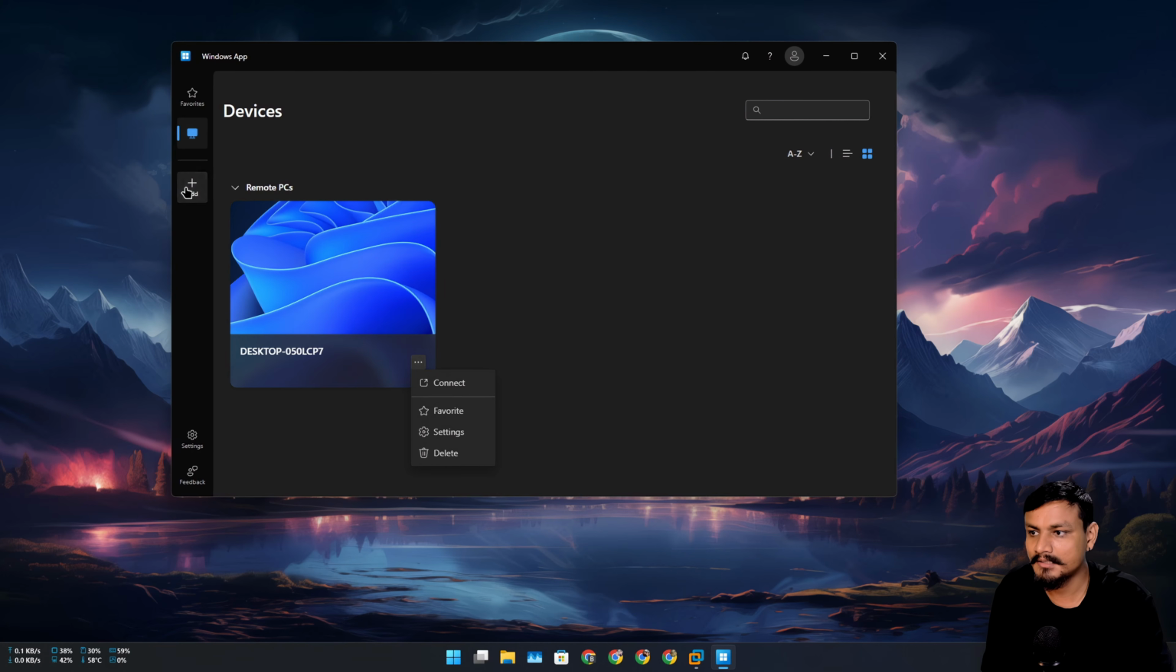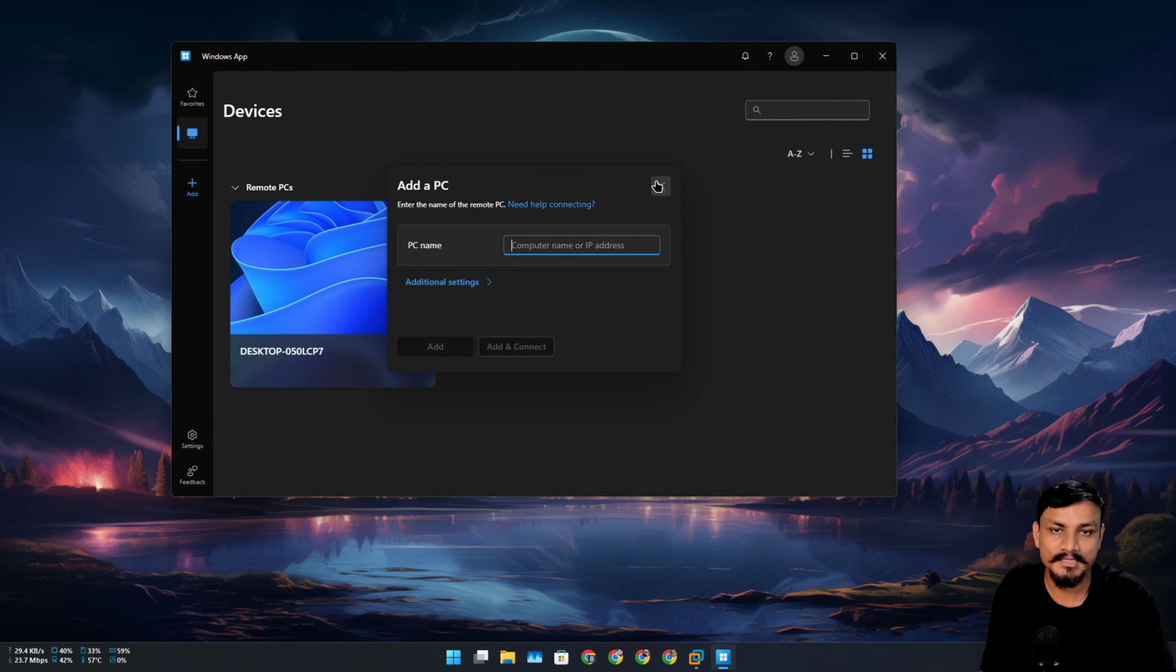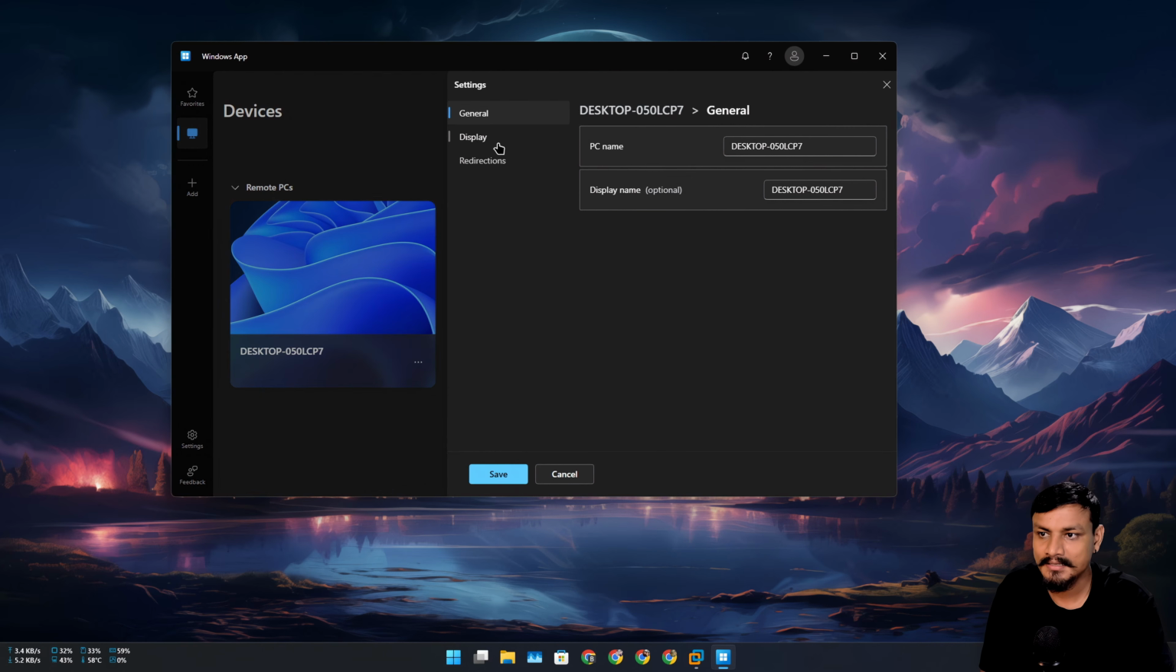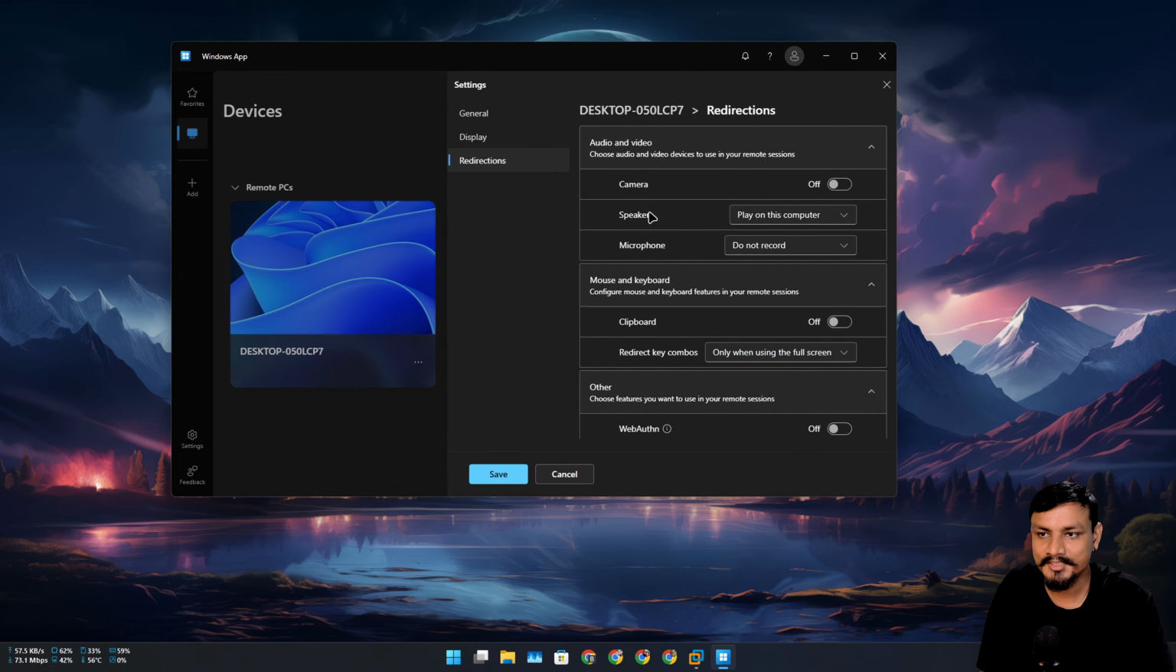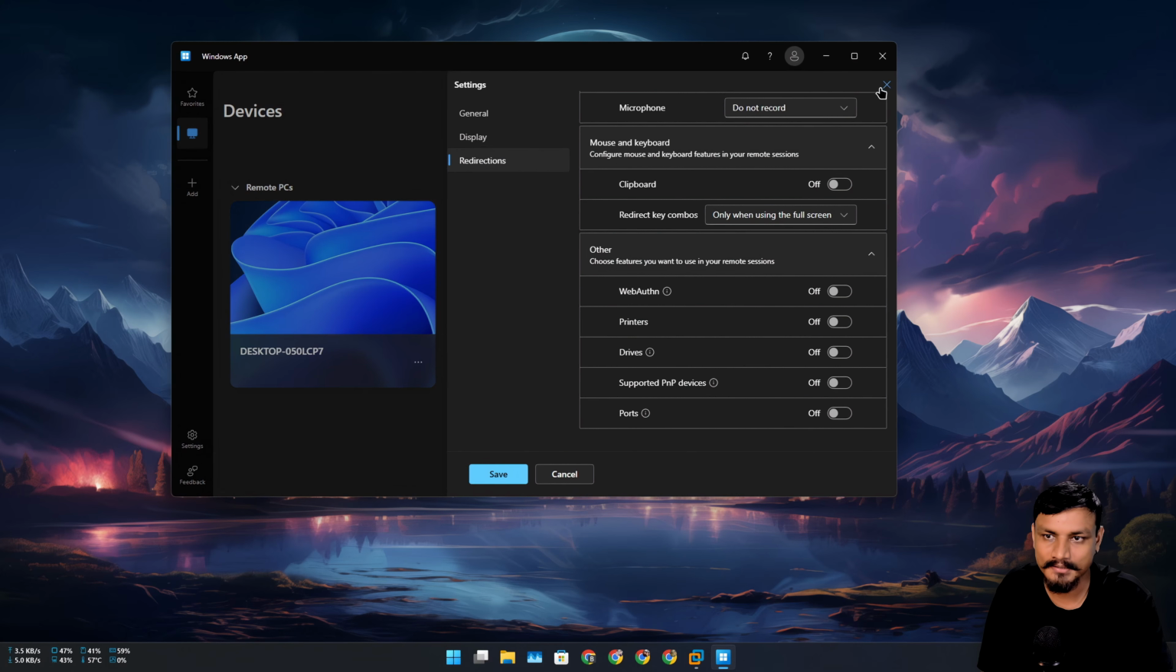You can just simply click on add and add your PC in here, just like you used to do on Remote Desktop. If you go to settings and then display, here you can change how many displays you want to control or mirror of the remote PC. Okay, single, or you can select a specific display if the remote desktop has multiple displays, and other options here. Redirection, there are many options like camera, speaker, and all that. Okay, you can configure all those in here.